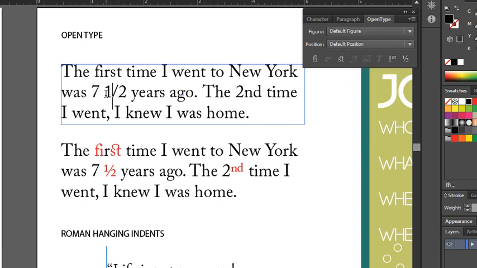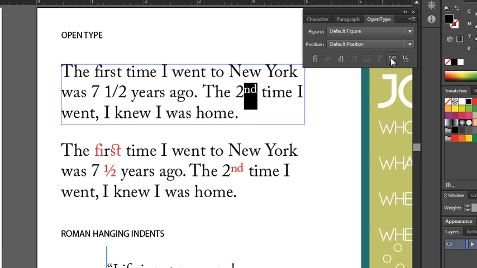Let's see, we'll do second. We can select the word second or the ND, and we can superscript those. So because we're clicking on this button, we don't have to shrink down the size and raise the baseline. All we have to do is click it once, and it's superscripted and shrunken down all at the same time. Same goes for this.